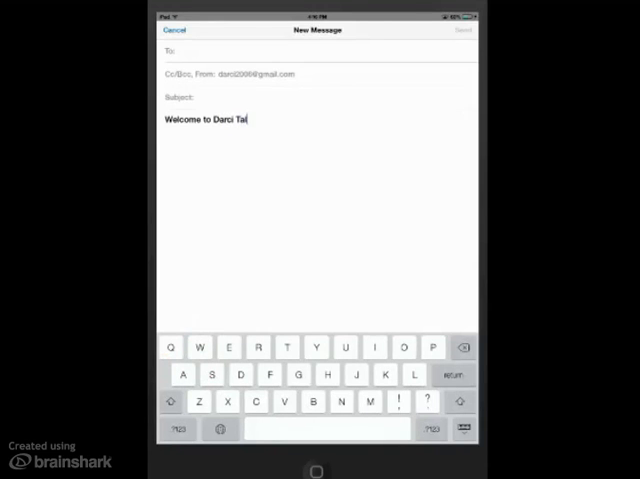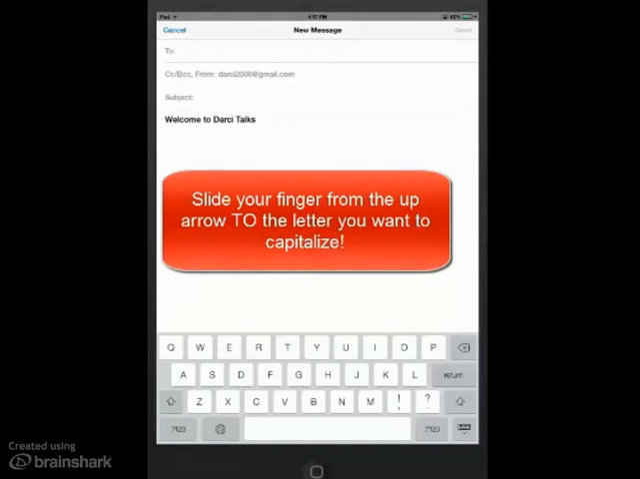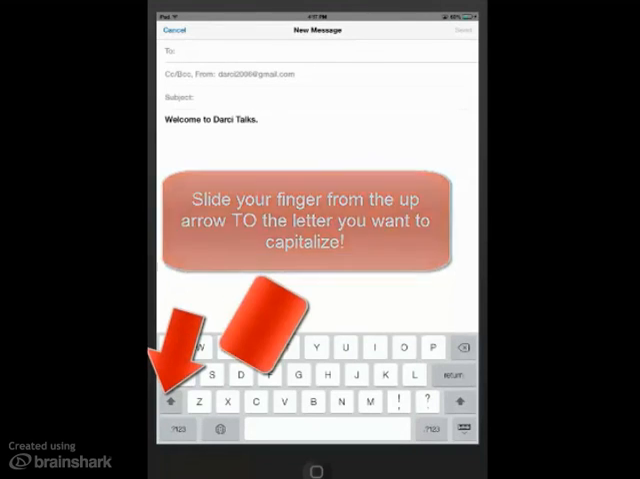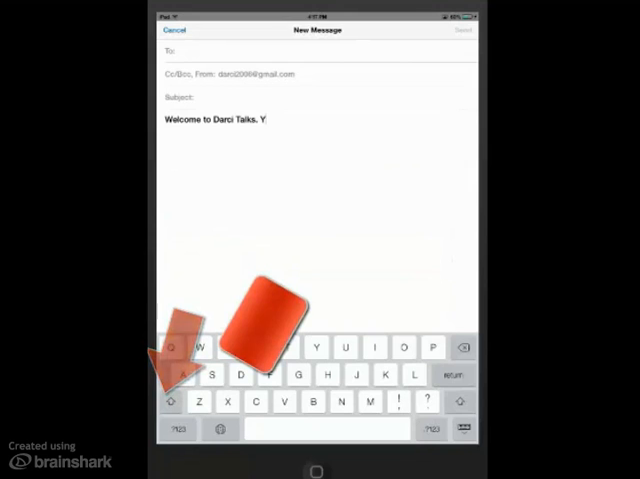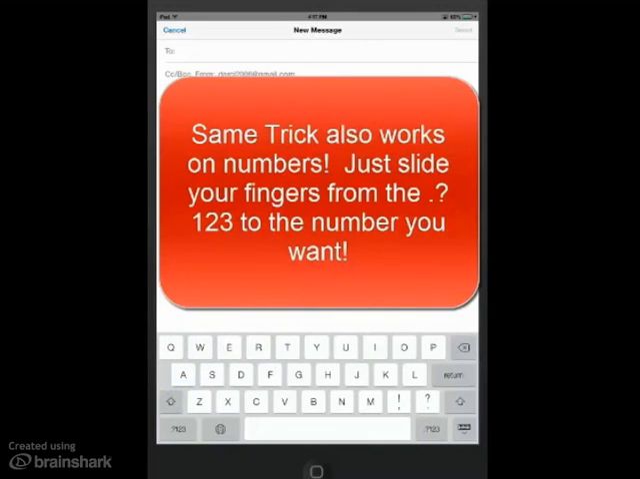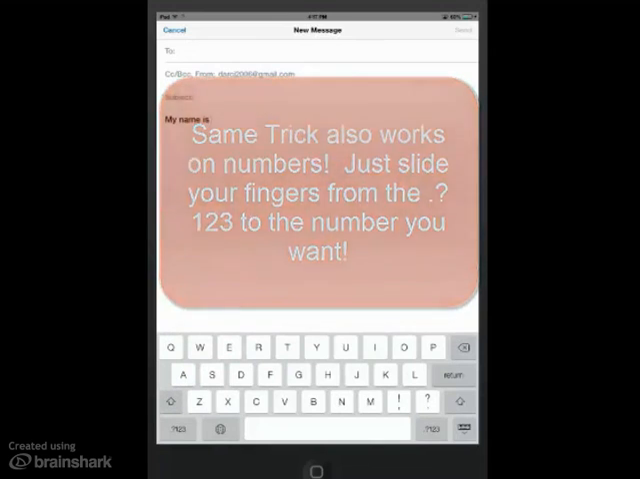Another thing you can do if you just want to cap one letter is use the finger slide. So I don't have to tap it, then tap the D. I just hit the up arrow, and then I move my finger over to the D, and then it's capped. That's really fast, so try that out. That same trick also works if you just want to put a number in.